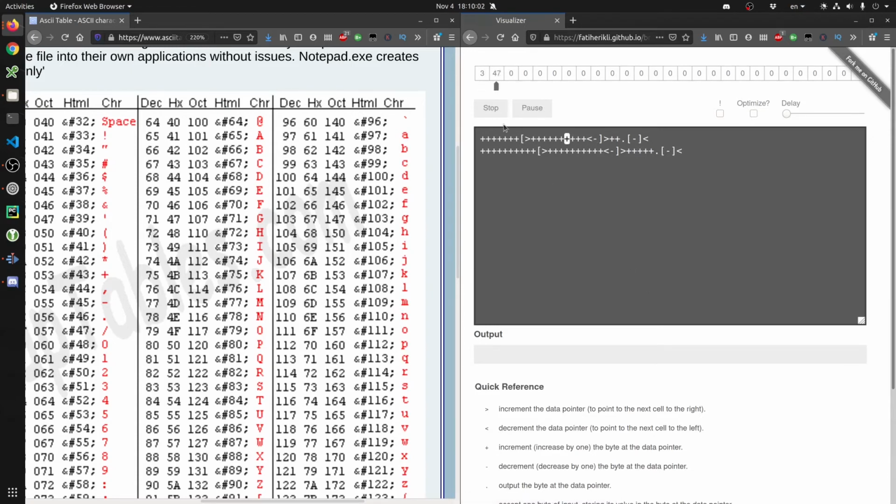And let's see, 72, printed capital H, it's clearing the cell right now. Next one, and printed hi.